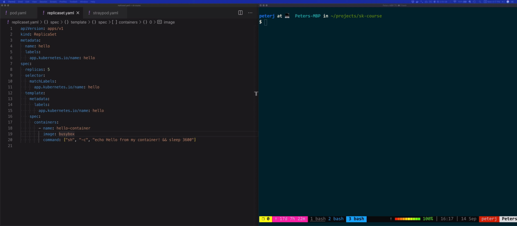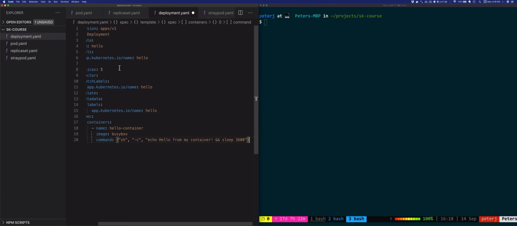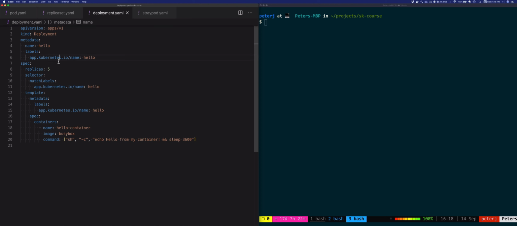So let's use the exact same example as before. Instead of replica set, I will create a new file called deployment.yaml, and I'll paste into the deployment.yaml. It looks exactly the same as the replica set, right? The only difference is the kind of the resource. The resource is named deployment as well. There's also the number of replicas here, the selector labels as well, and there's a template for the pod. This is a template that describes our pods.